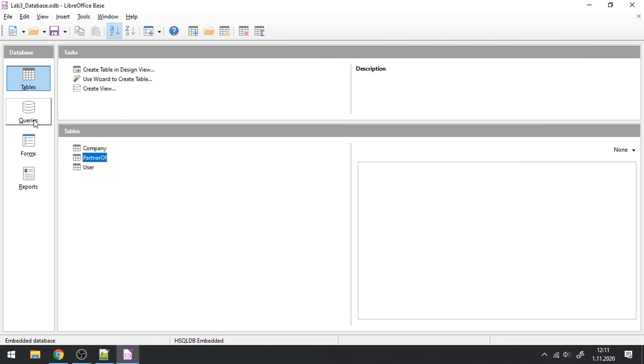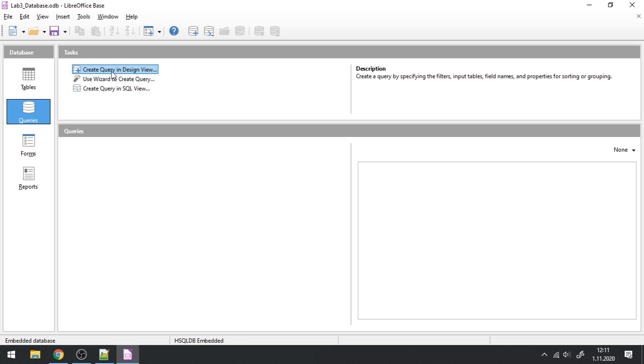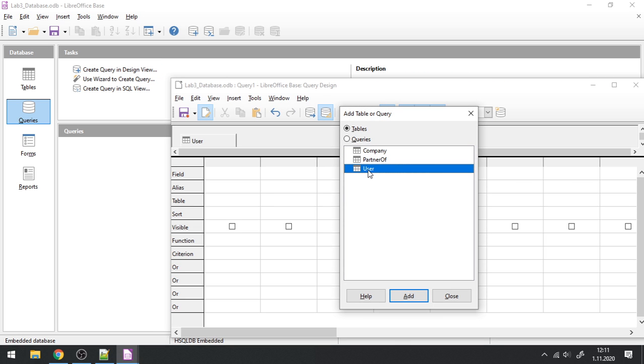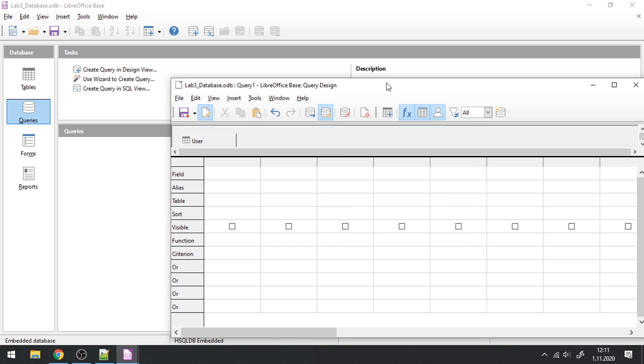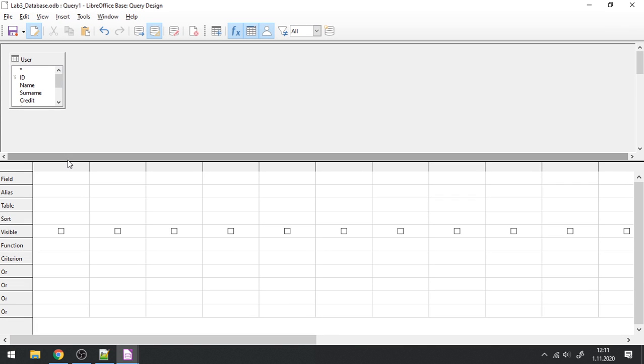So remember, in the last lab we were creating queries, but we were using the create query in design view option. So if you click on this, you have the option to include some tables, maybe the user table. I will make it larger to see it better. So we were able to project some of these attributes. For example, I get the ID from the user, and then I get the name from the user.